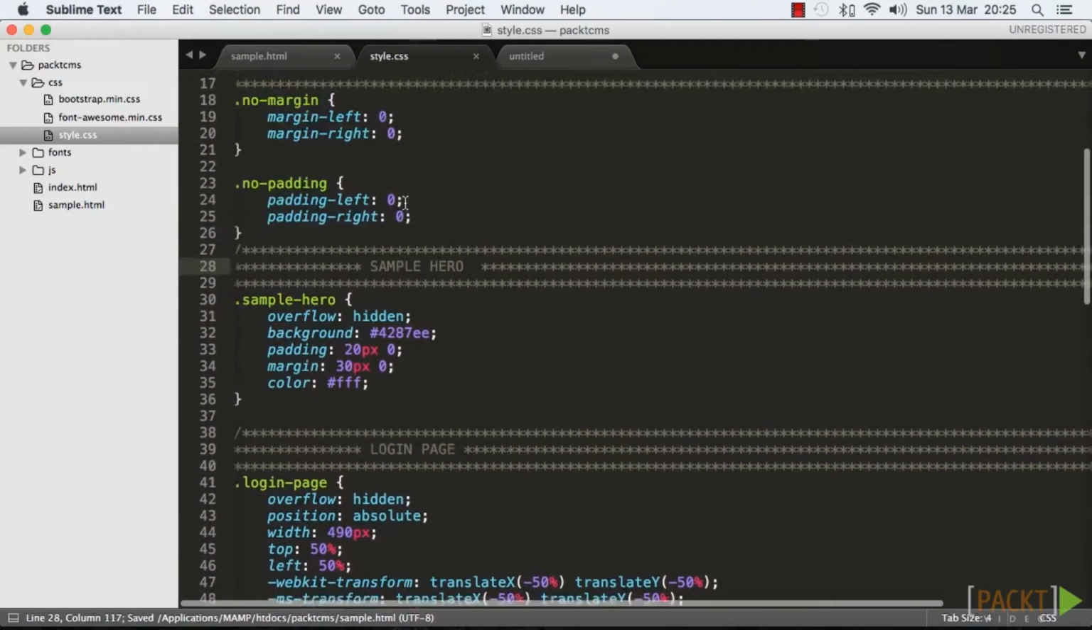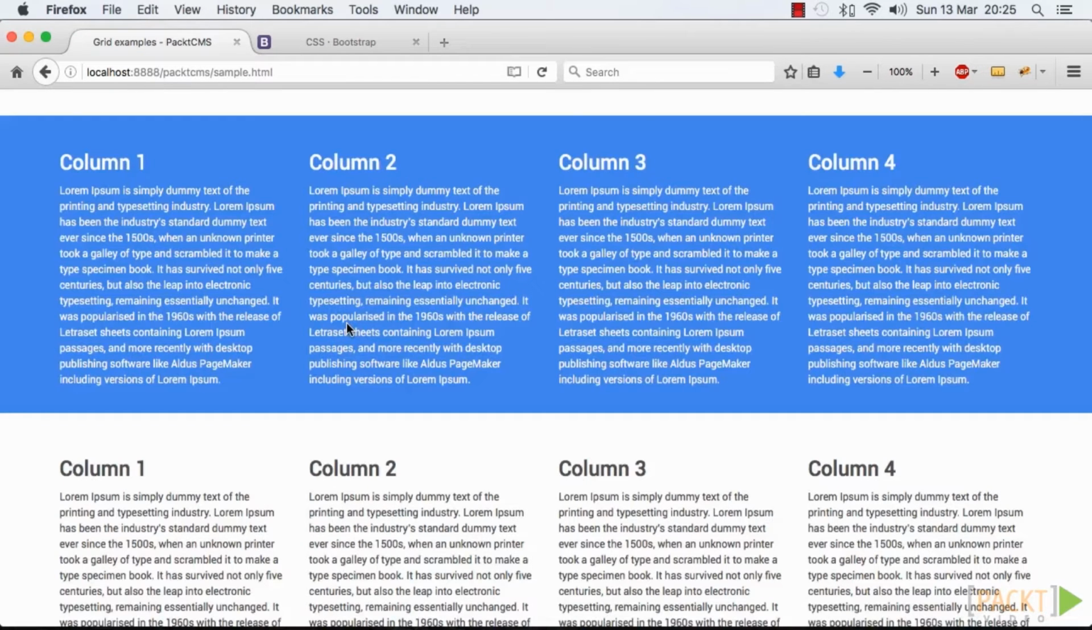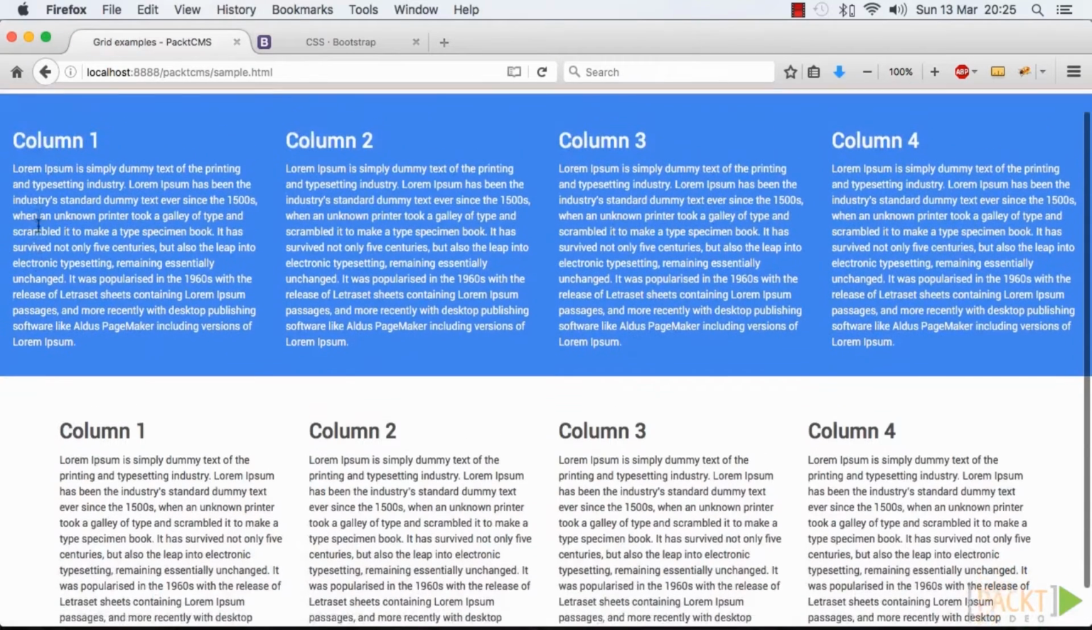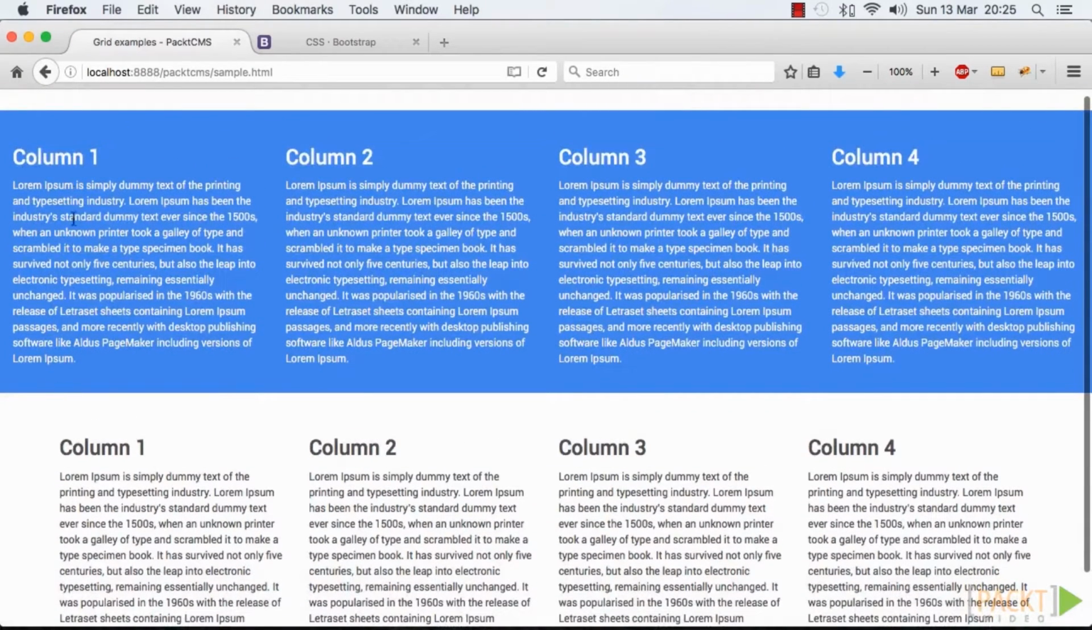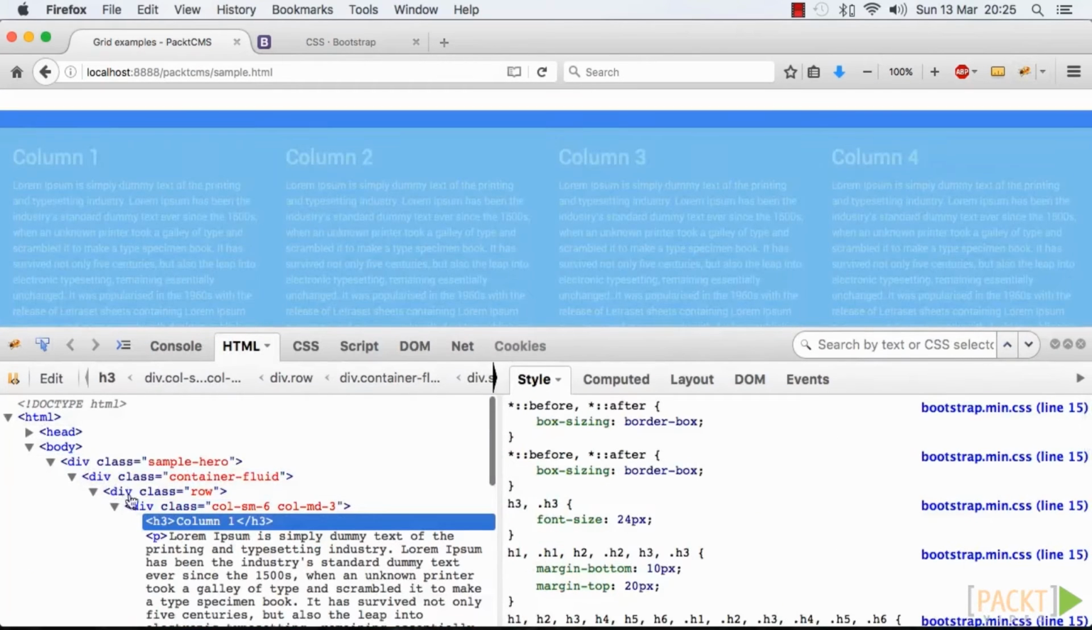If we take a look at our CSS, I've already written a simple sample hero container class, which just basically has a background, a bit of padding, and some margins. Now let's take a look at how our code looks. It looks pretty good. And now we can actually try container fluid just so you see the difference. So as you can see, it is a lot wider because it's actually using 100% of the screen plus, like we talked about, 15 pixels of padding on each side.